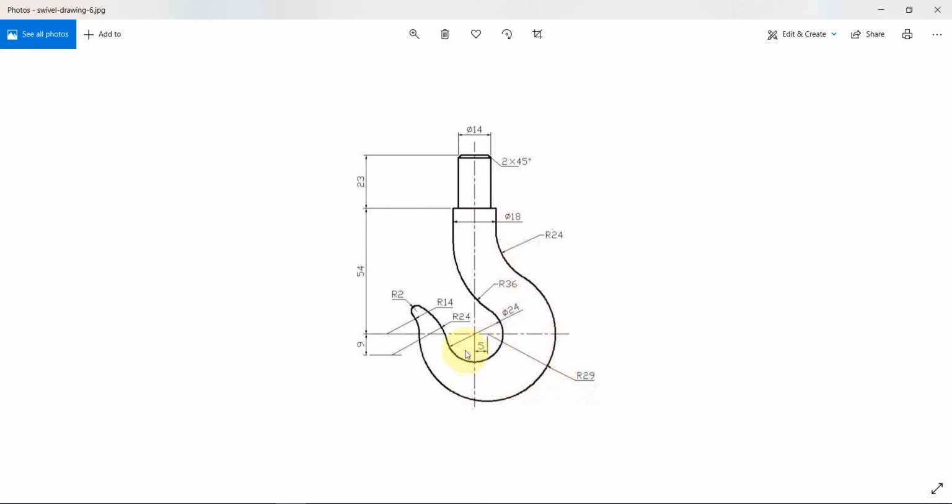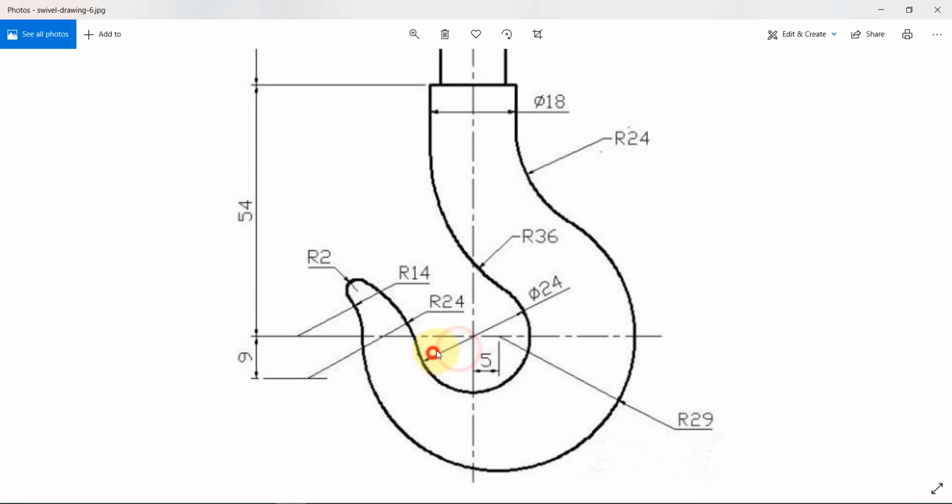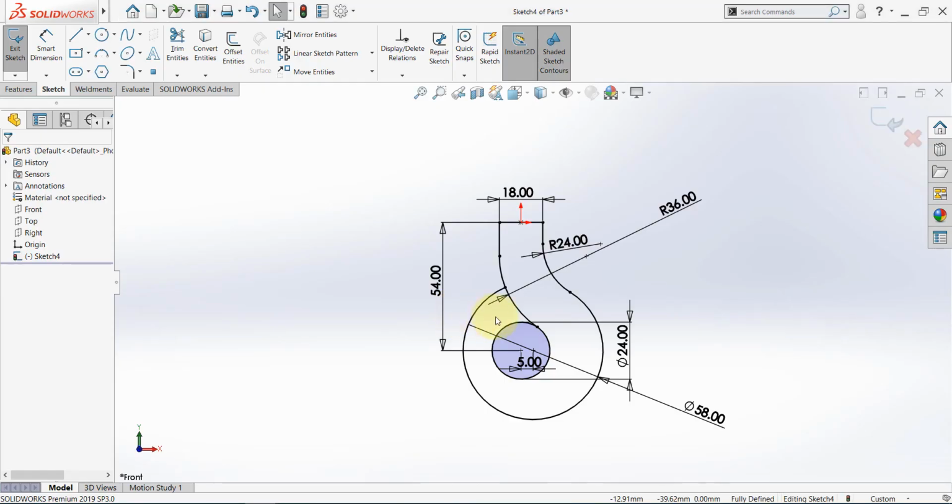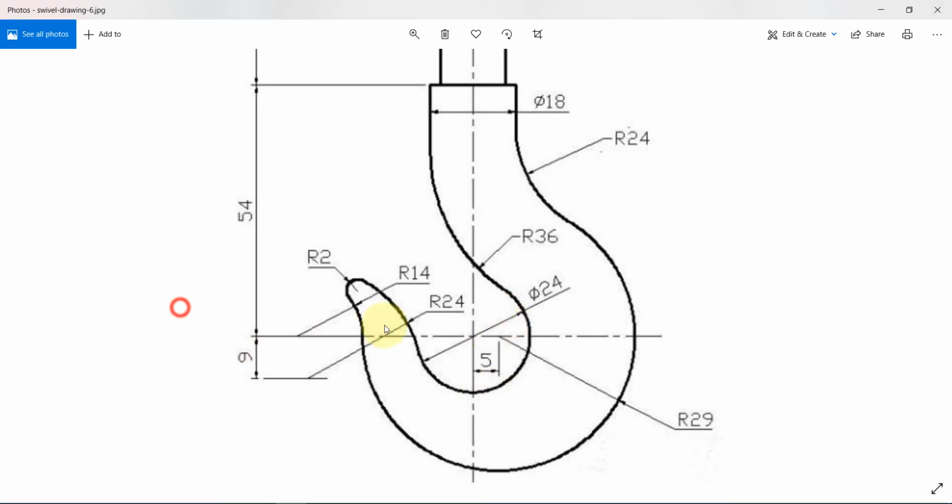Now we need to work in this part. So let's start with this part. We have a radius of 24 and we have an offset of 9 units. So this arc is connected to this one with tangency here.